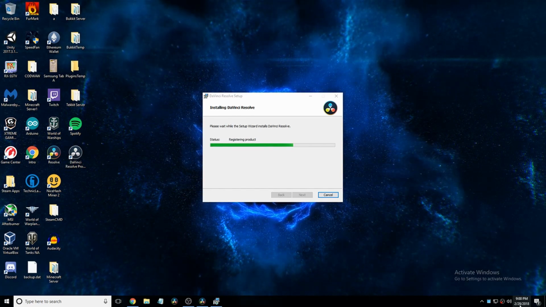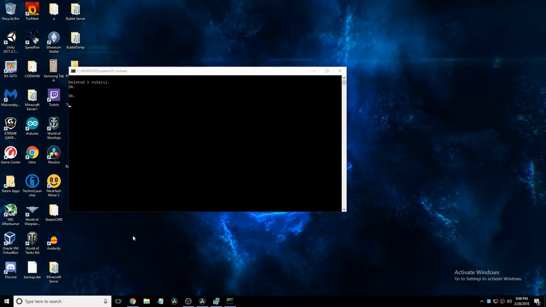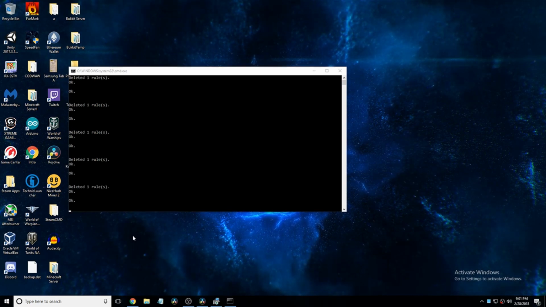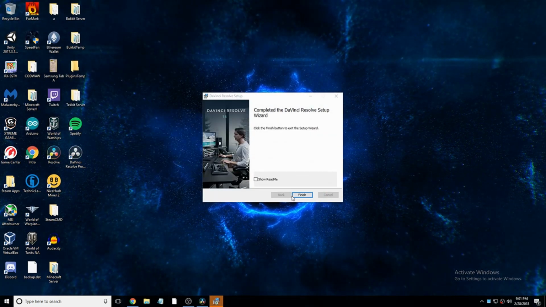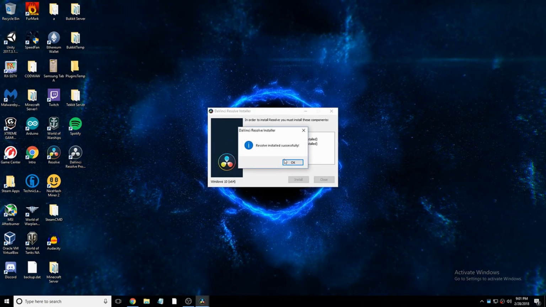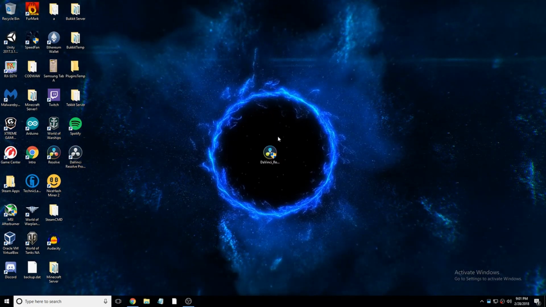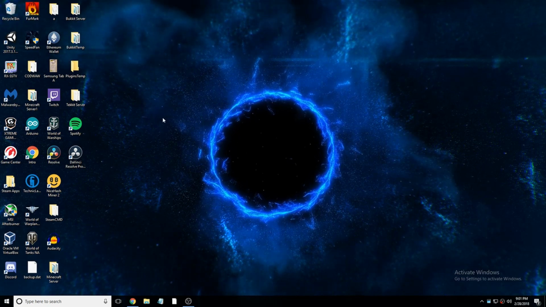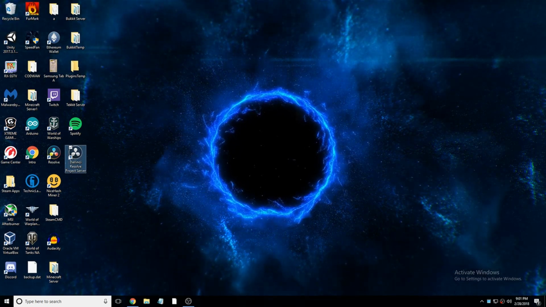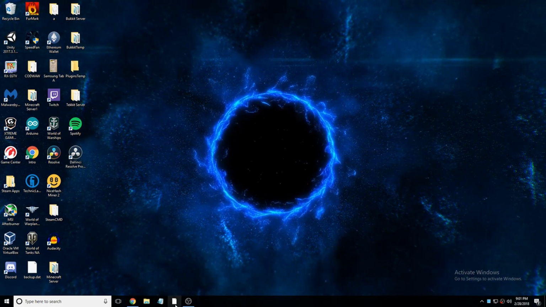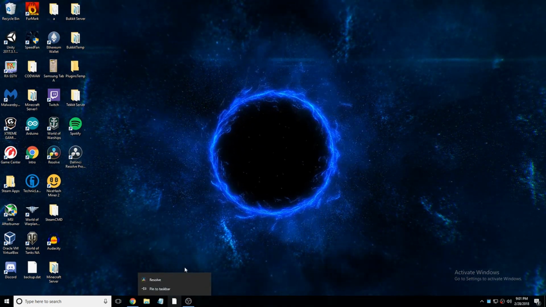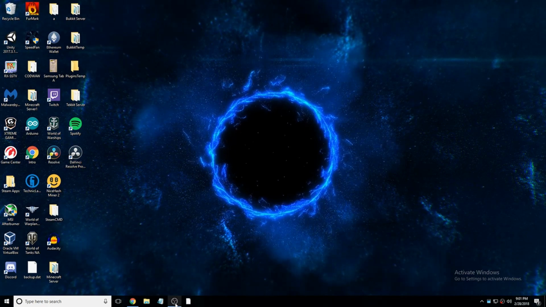Registering product. Oh, here we go. Oh, yes, we also have Task Manager covering up everything else. Resolve installed successfully, and then it'll close out. You can delete that. So you have your project server and you just have Resolve. Generally, ooh, broke my shortcut. And it's already, okay, whatever.